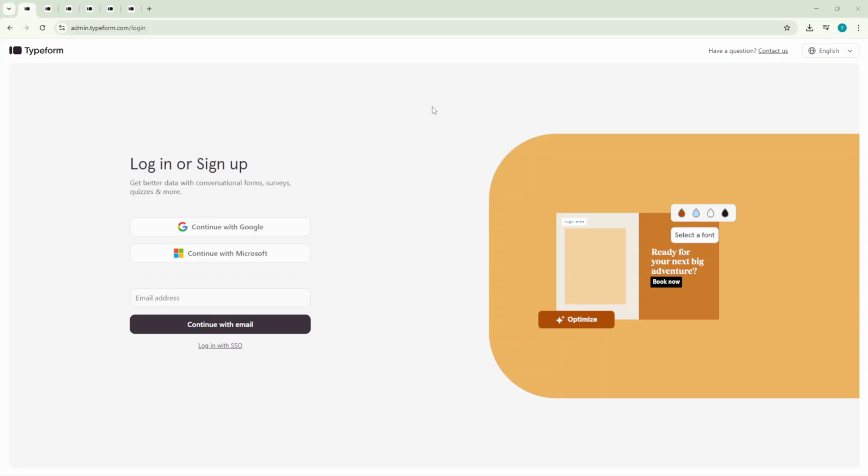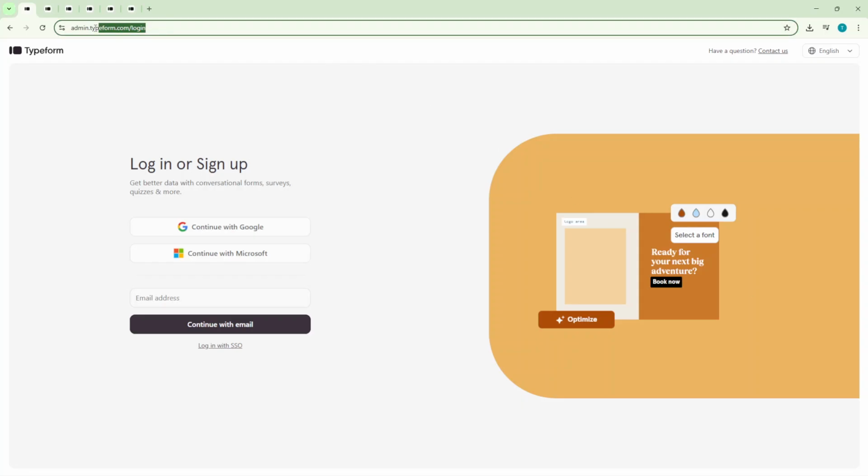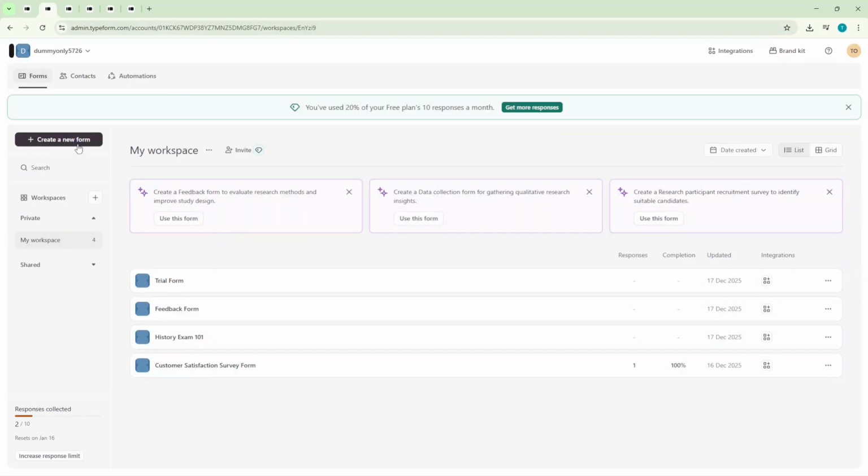Start by opening your web browser on your computer. In the address bar, type typeform.com and press enter. When the site loads, log into your account. If you already have an account, just use your usual login method. Once you're in, look for the Create button and choose New Typeform. This sets up a fresh form where you can add all your questions.